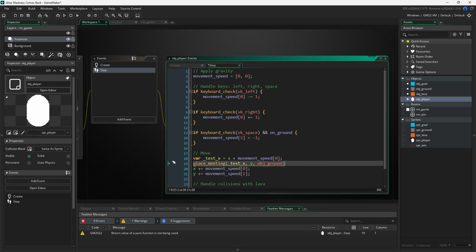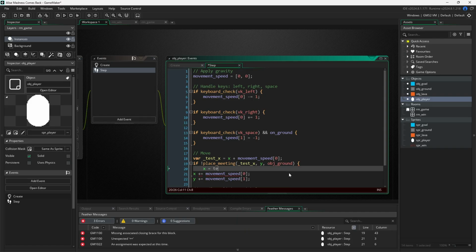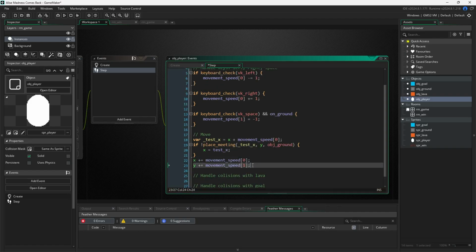So we will only move if this does not occur. We'll use the exclamation point, which does the not operation. So if we're not going to meet something at that place, then we can accept that x coordinate. And now I'm going to do the exact same thing with the y.